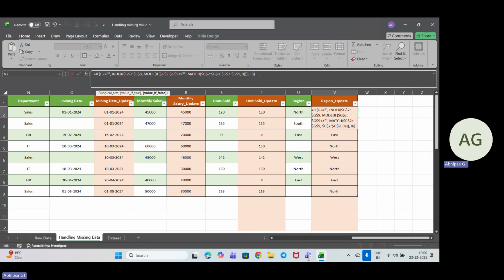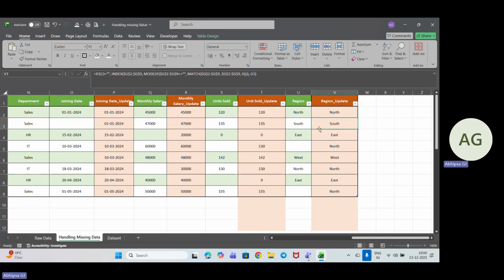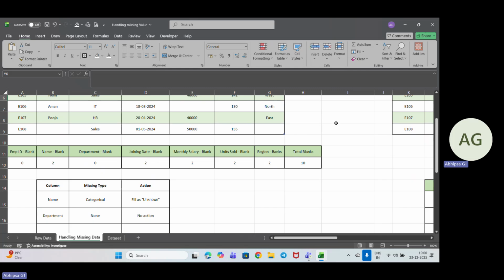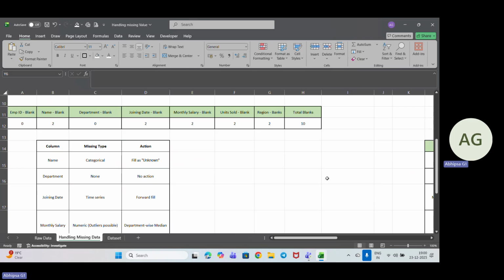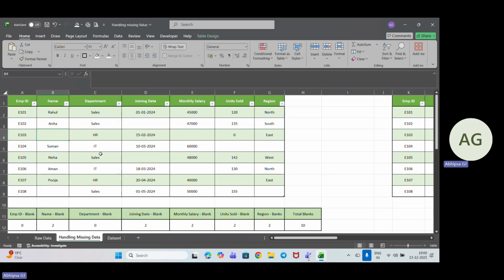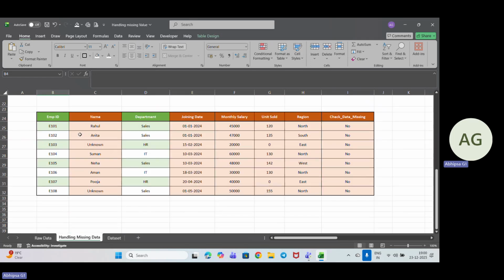If that is not the case, in that case we will be getting the value as G2, right? So we'll hit enter. So we have got the values accordingly, right? This is how I have updated the region. Okay, so this is how we need to update it. Now we have taken the values all together because the rows, these values we won't be requiring.